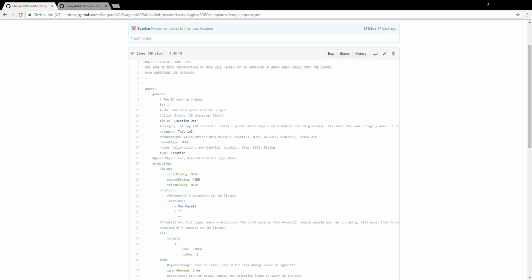Quest category. Now the category should, for all intents and purposes, represent the name of the quest chain. For this one, it's tutorial. If you want to create your own, make your own category. Make sure the spelling's exact, because the SRPG plugin will generate a new quest category for each one that it finds, and if you've got 5 different spellings, it will create 5 different categories and cause all kinds of grief for us. So spell things consistently.